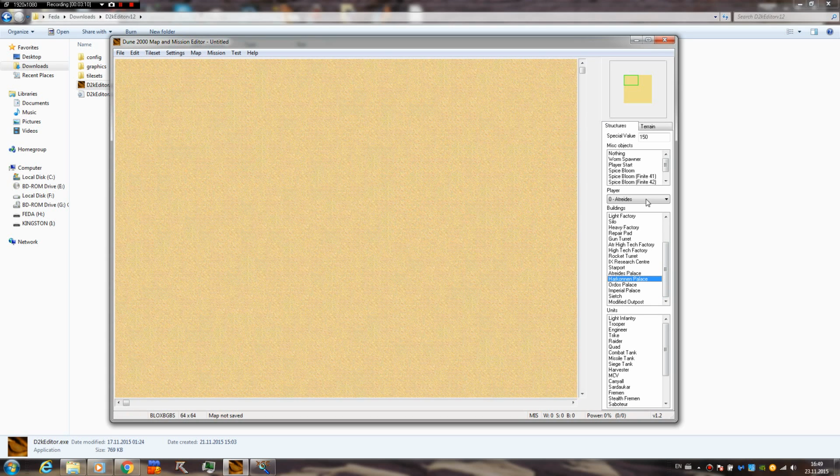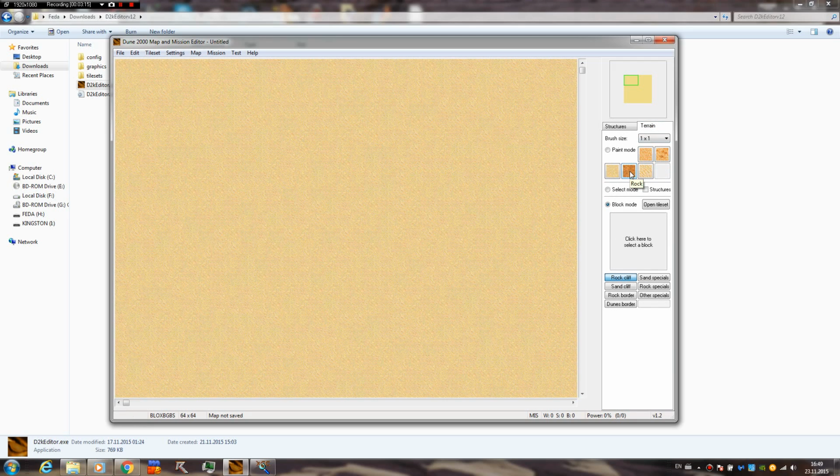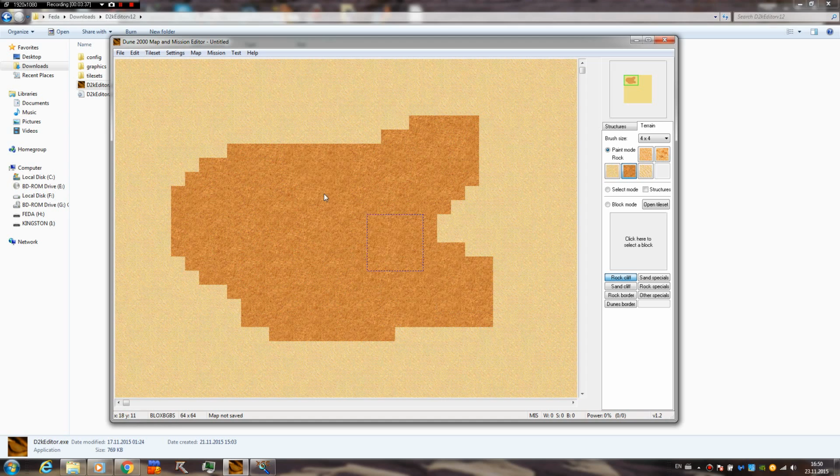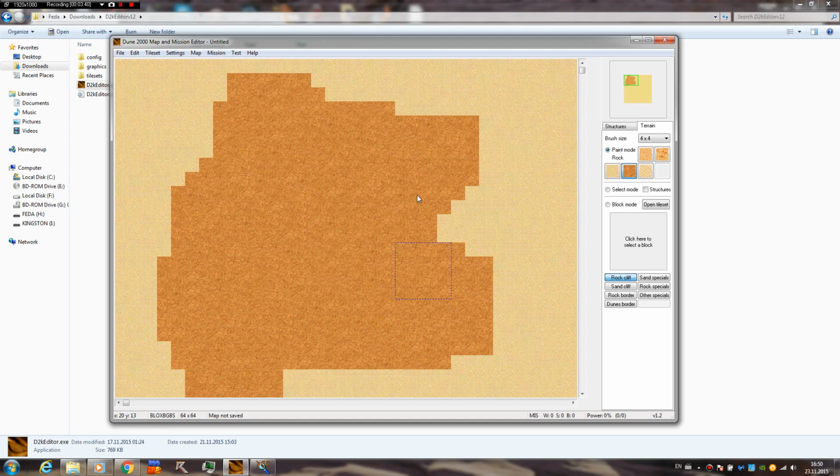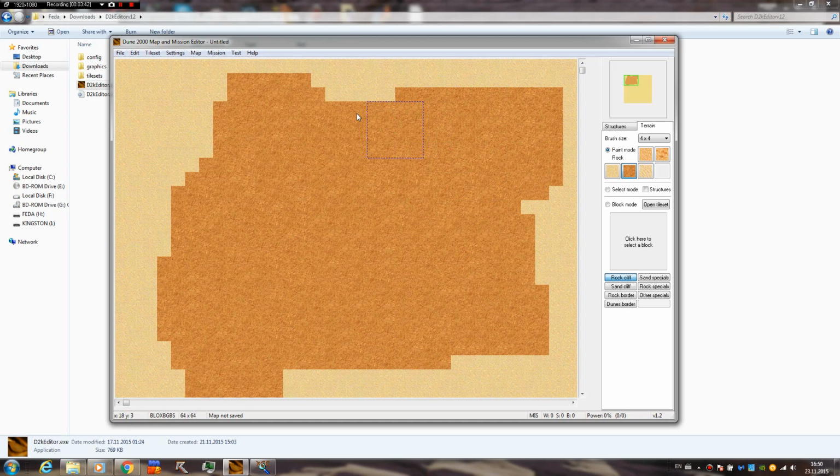I'm gonna do some small map just for the sake of it. You also get the structures and terrain tabs. They are being separated. You get these nice little images to point out what exactly you are gonna be putting down. For now, we're gonna be putting down some rocks. You get the borders, so you can see where exactly you're gonna place the thing that you wanna put.